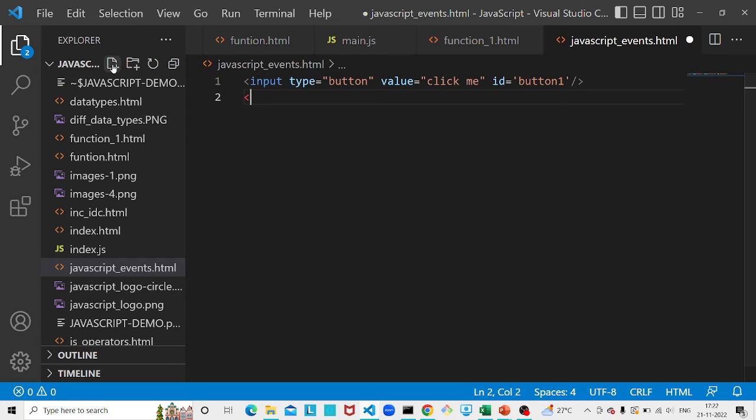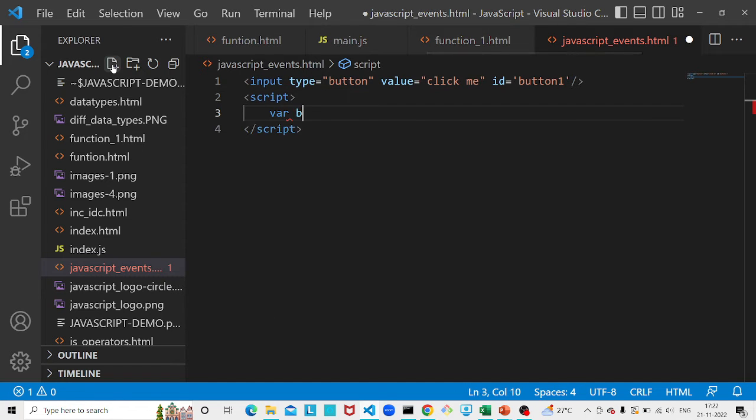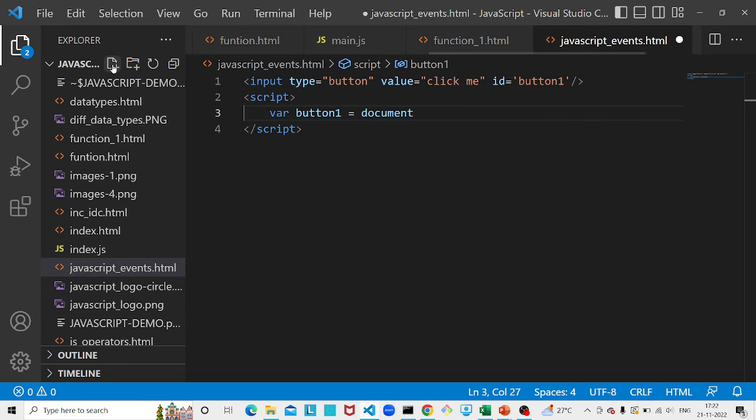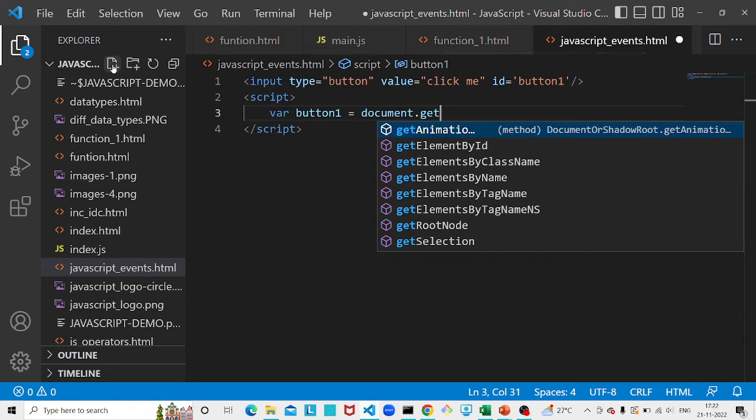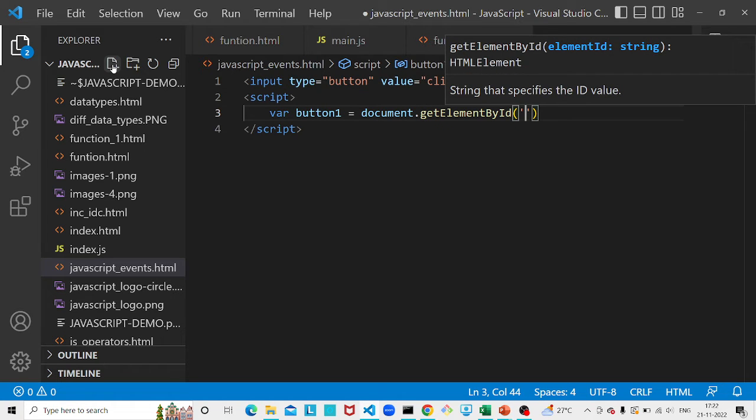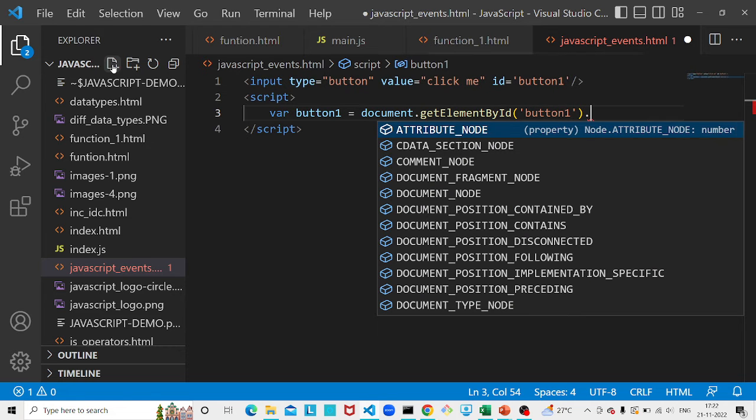Now I open the script tag for JavaScript code. Where button one, I declare here. I want to read this button using document.getElementById of this element's button ID, button1. Now I'm able to get the button object.